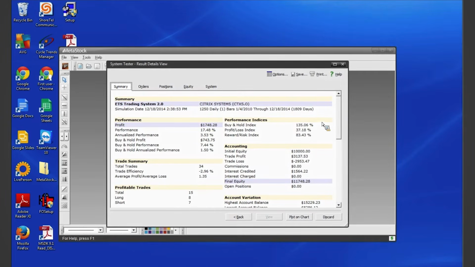What your buy and hold performance would have been, how well you would have done had you just bought and held it during the same 5 years as you tested based on the ETS trading methods. So, you made a little bit more money on this particular symbol versus just doing a buy and hold. Then it goes through and breaks it down in a little more detail.